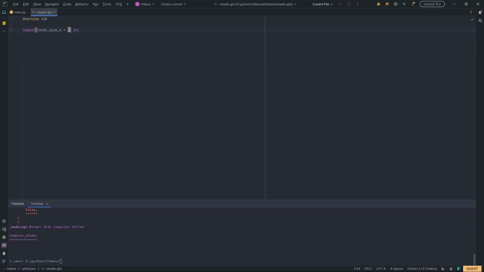Now obviously that's way too small. A modern GPU can handle, like my RTX 4060 can handle, I think 49,000 threads. So obviously one thread per work group is way too small, but just for testing, we're going to do this. And then in basically means at runtime, the input layout is this local size X. So we're going to have one thread per work group.